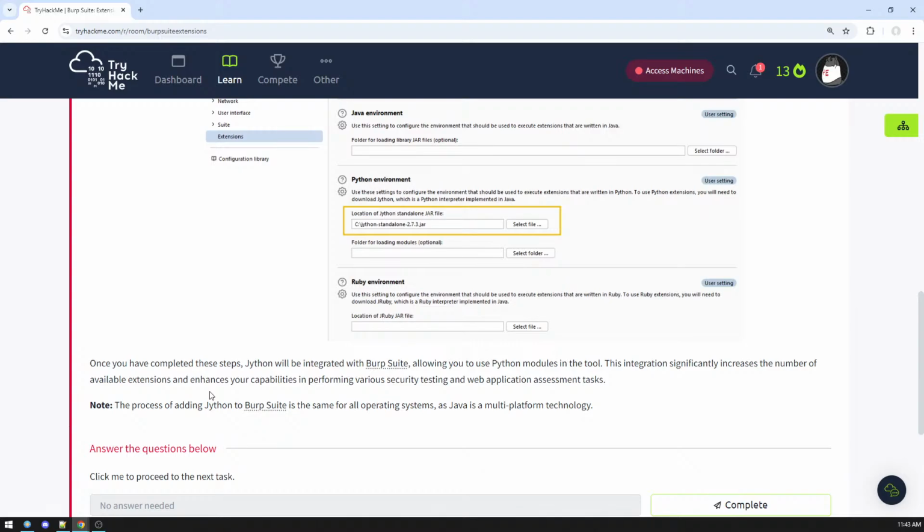the tool. I wonder if this works regardless of version? Python is surprisingly different depending on the version. Well, maybe it's fine. I don't know. I don't know Python. This integration significantly increases the number of available extensions and enhances your capabilities in performing various security testing and web application assessment tasks. Note, the process of adding JSON to Burp Suite is the same for all operating systems, and Java is a multi-platform technology.